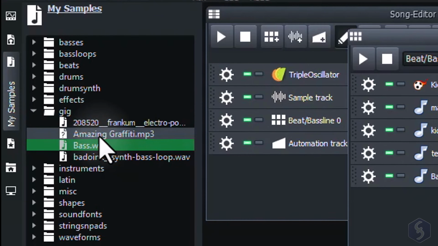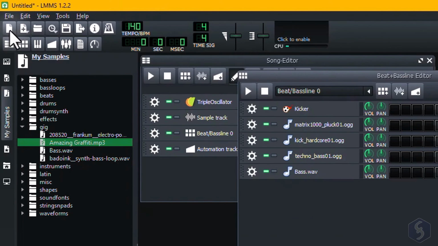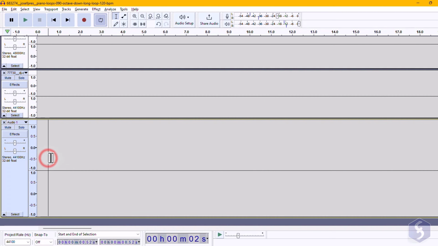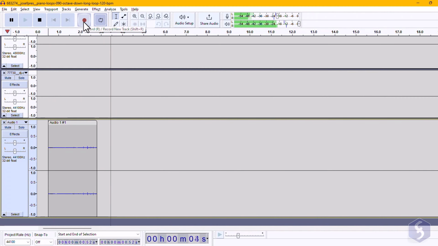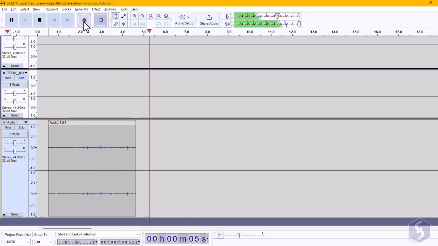Consider that LMMS does not accept any MP3 file format yet. LMMS does not include features to record from your microphone. However, you can always use free software like Audacity to perform your recordings, and then import the result into LMMS using its gig folder. Do not miss our Audacity tutorial to check out how to perform your recordings.